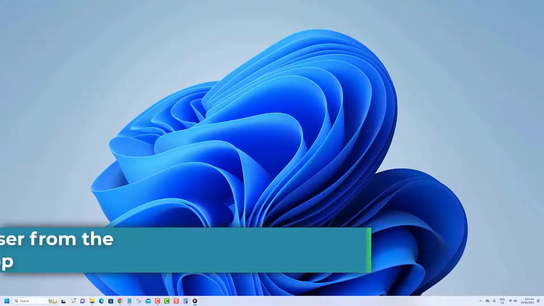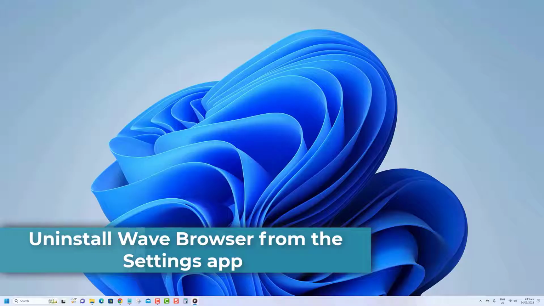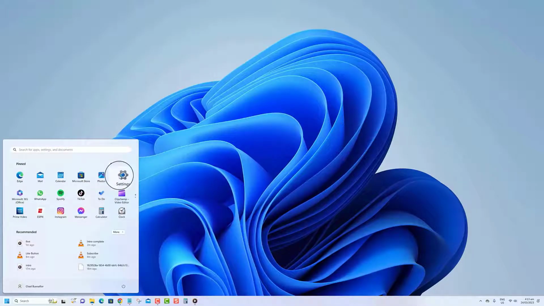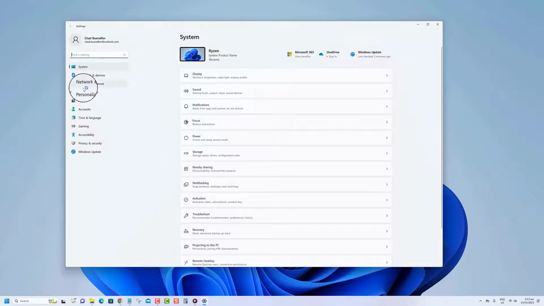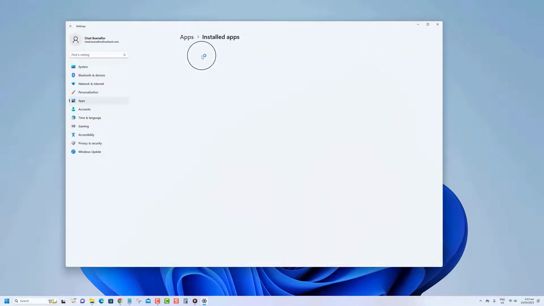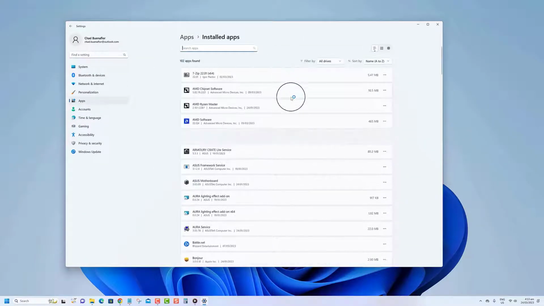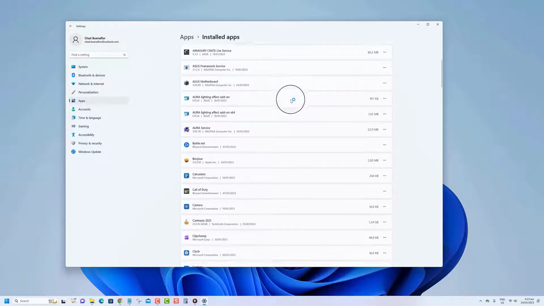The first thing to do to remove Wave Browser from your computer is to uninstall it from the Settings app. Click on the Start button, click Settings, click on Apps, click on Installed Apps. Under your list of apps, find Wave Browser. Then click the Uninstall option beside it.